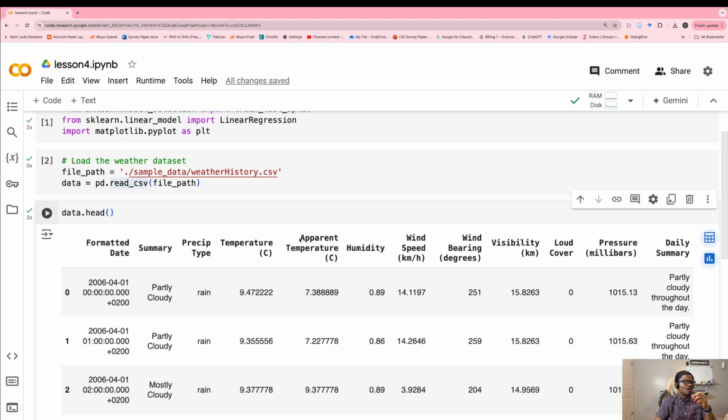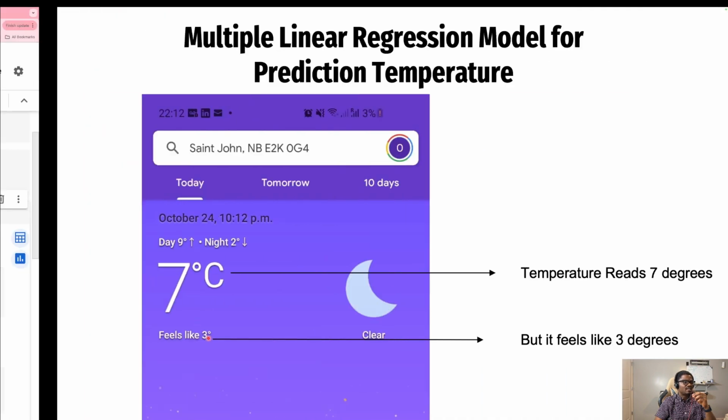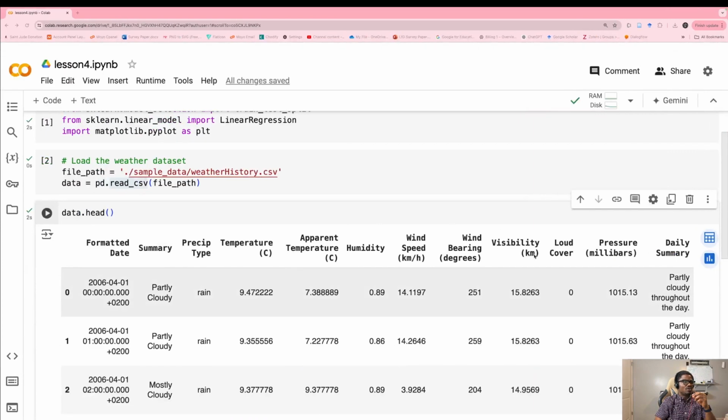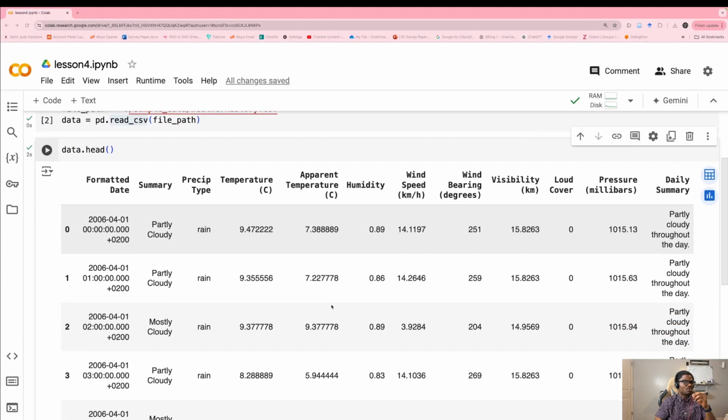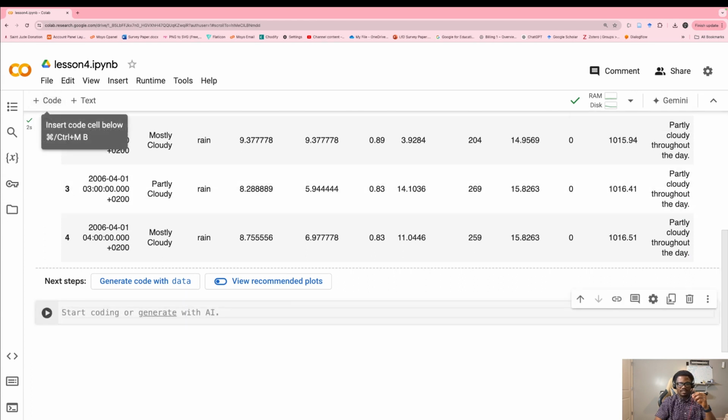So what we are trying to do with this data is, can we train our AI so that our AI will be able to predict the apparent temperature, which is going to be the feels like temperature, based on all of this input. Okay, so that's what we want to do. Okay, so let's go to the next step.